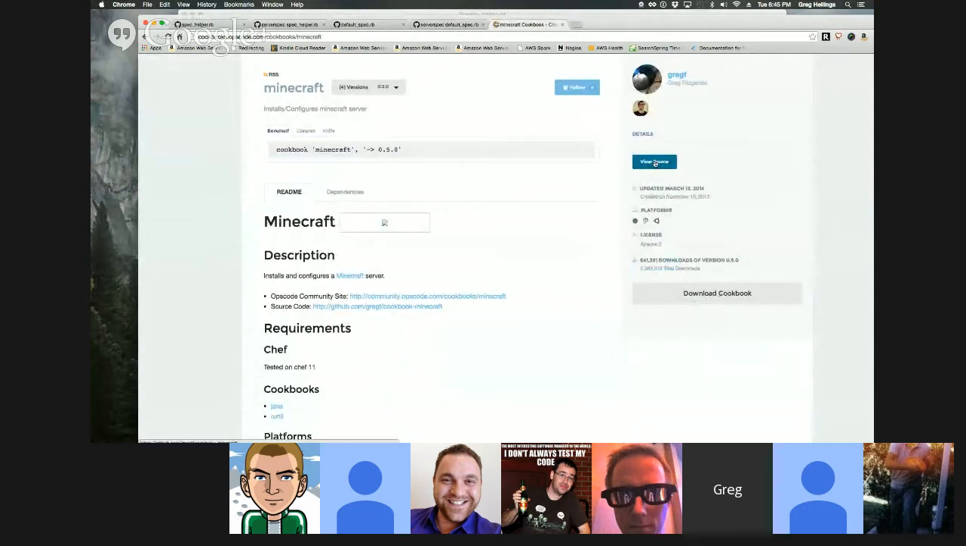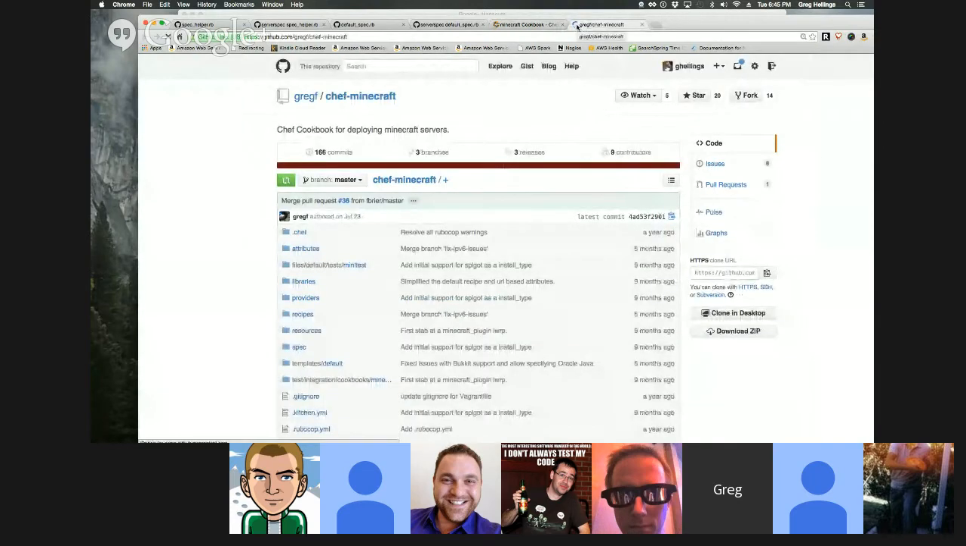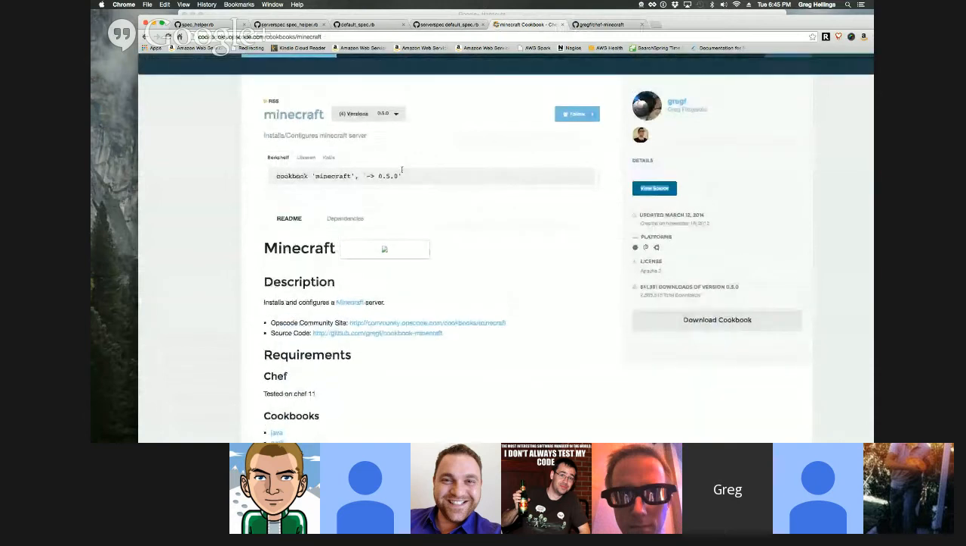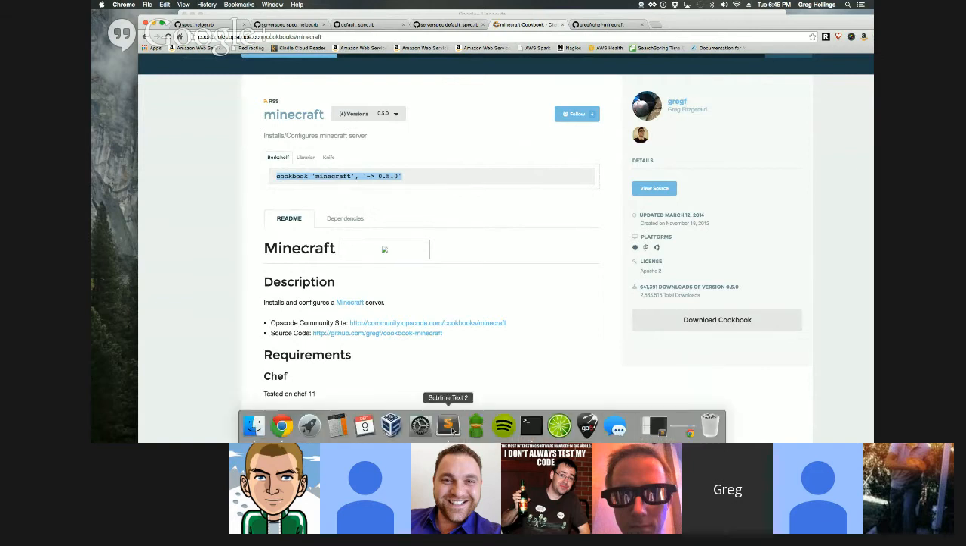The first one here gives us, we can go over and look at the source for this cookbook. We will eventually want to do that. But just to use this cookbook, we're going to need to copy this line of text right here, and you can see it's giving us instructions for Berkshelf, Librarian, and Knife. We're going to be using Berkshelf to manage our cookbooks.